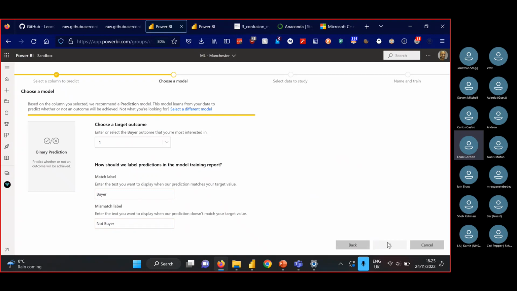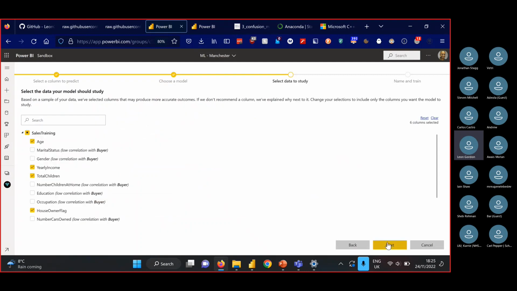Once again, in the background, Power BI in the service will just pass the data presented to it. And it's actually going to recommend to us columns within our data set that it feels have a high correlation with the outcome of an individual becoming a buyer. Okay, now in machine learning, we actually refer to these columns or attributes as features. So from this moment forward, I'll be referring to these as features, okay?